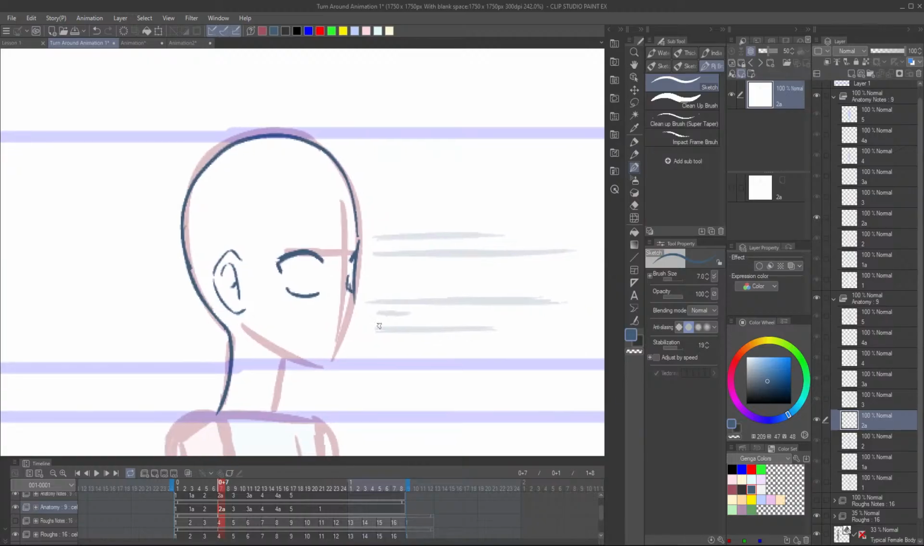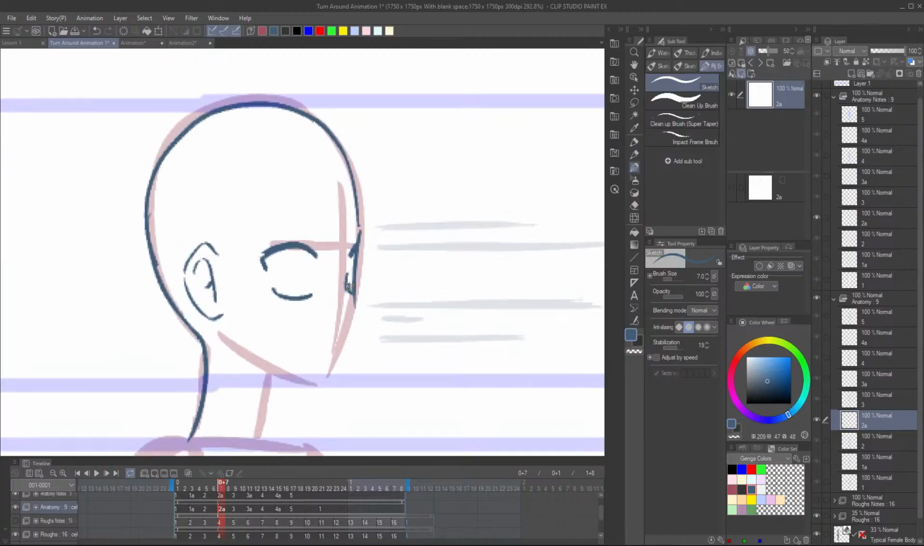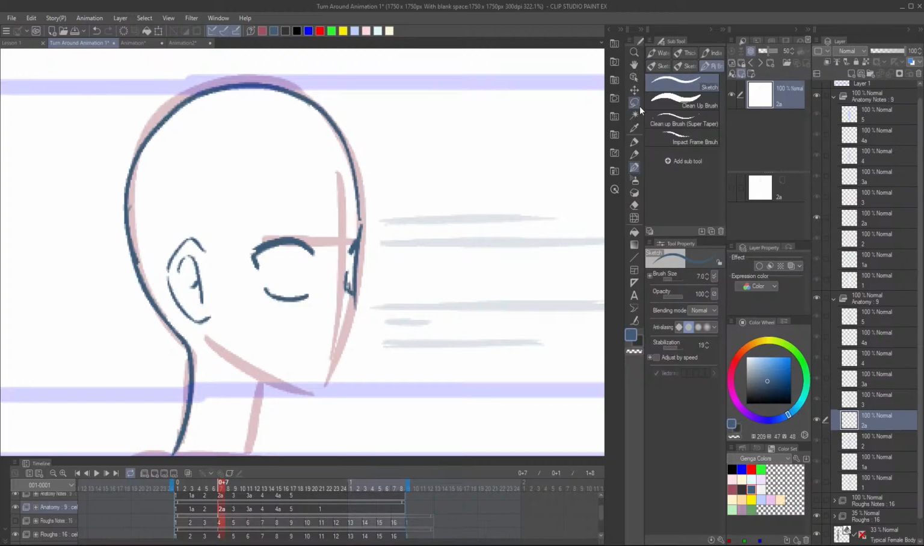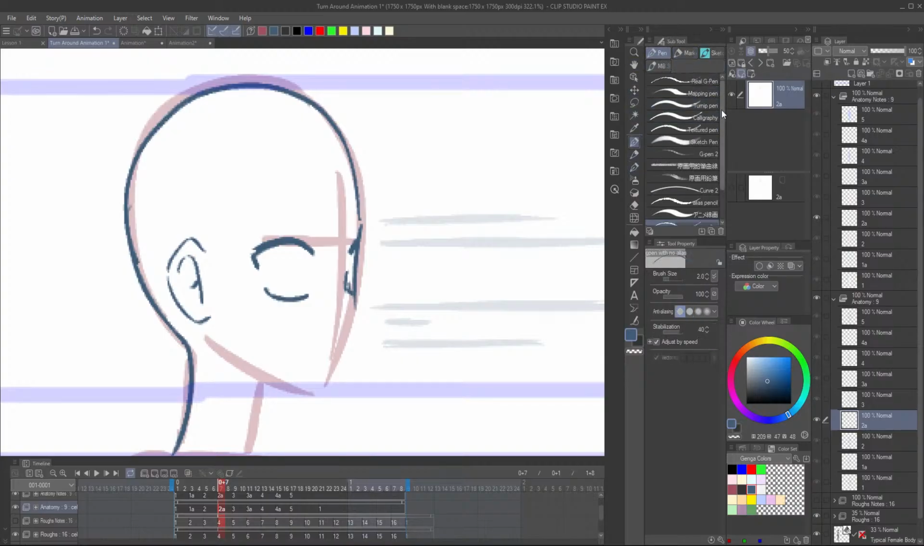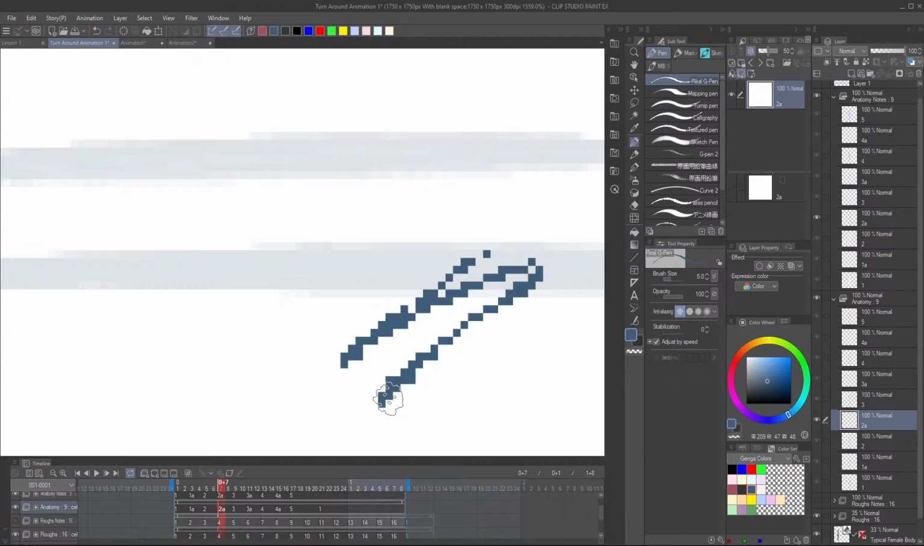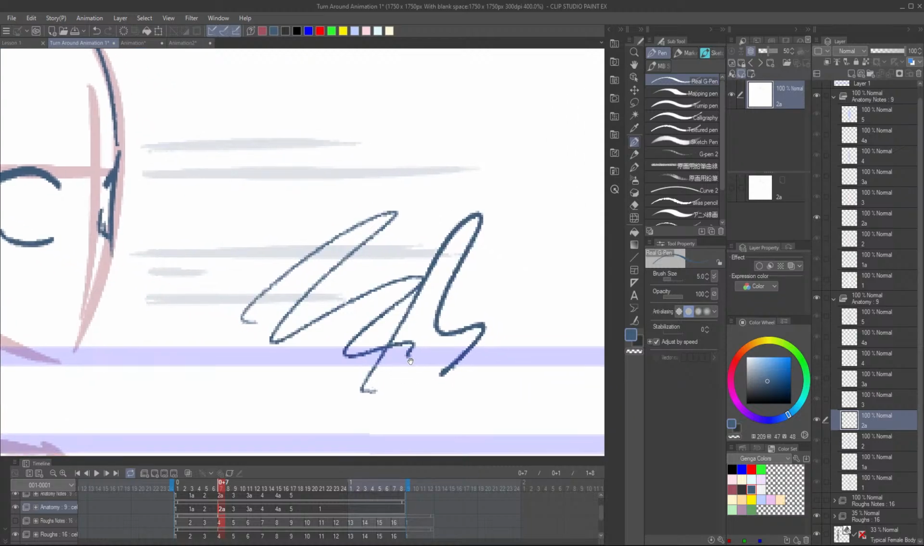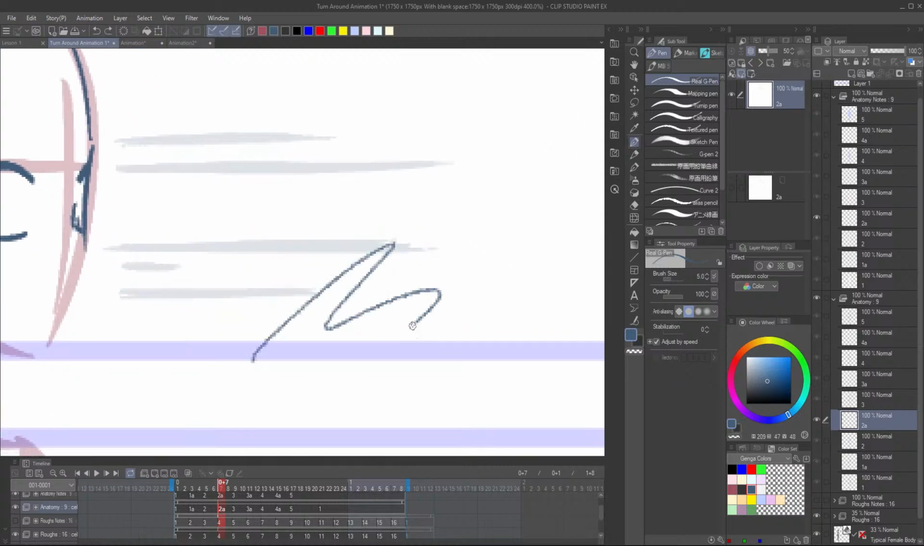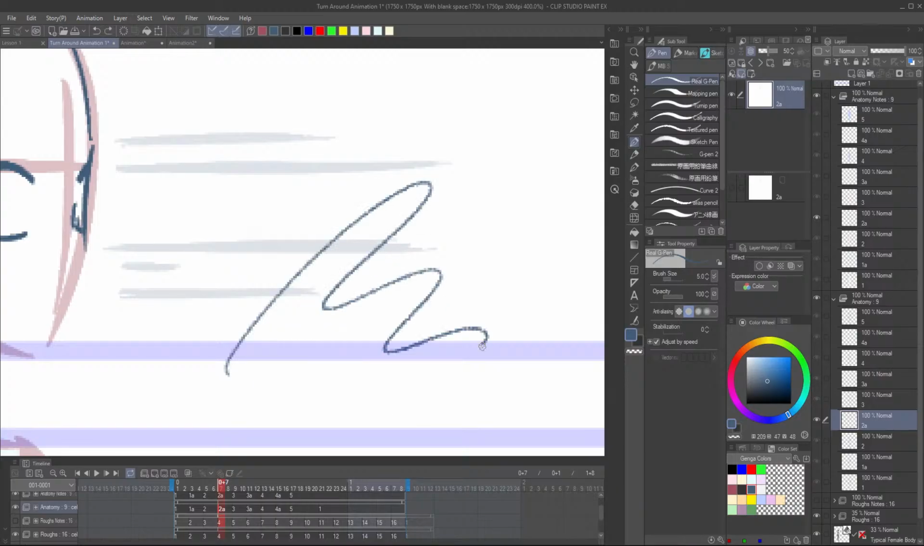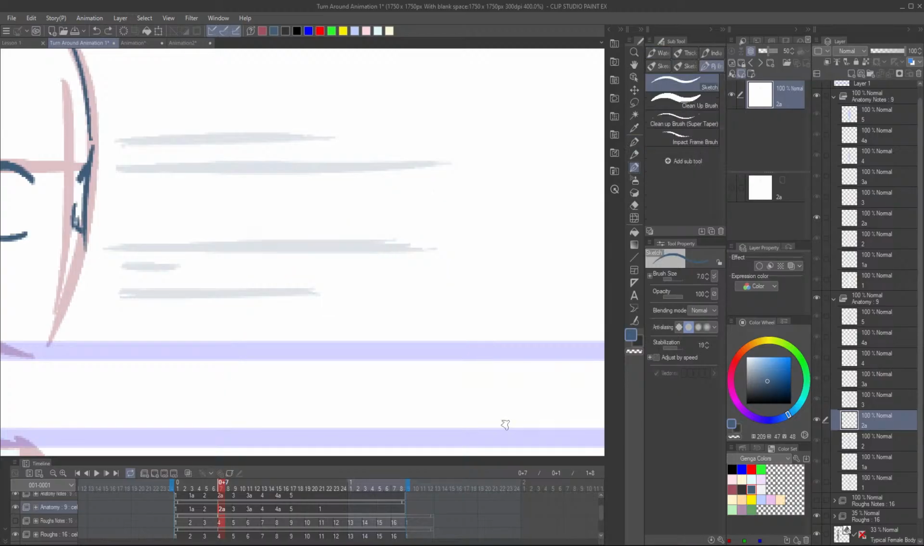Real G pen seems to have some texture. I don't even know if I have that pen. Real G pen. Yeah, the texture of the real G pen is like this. But the thing is, the real G pen has some sort of opacity setting. Seems like all of these brushes have an opacity setting. For me, I don't have that opacity setting.